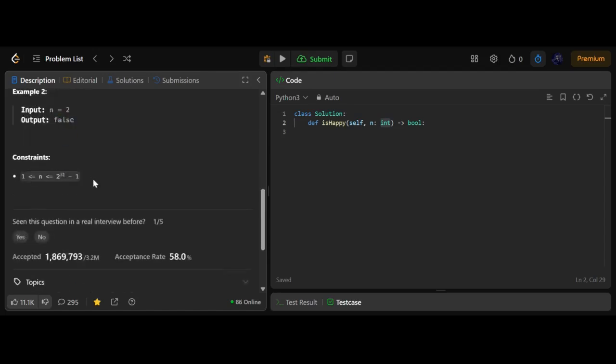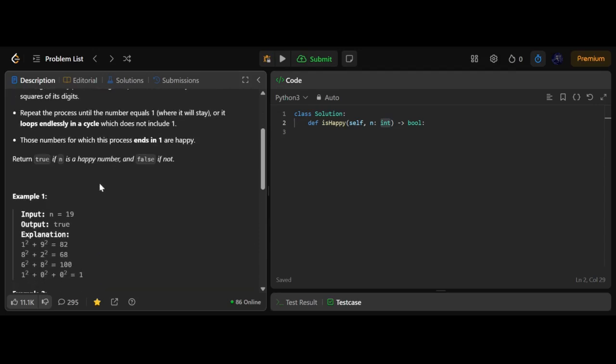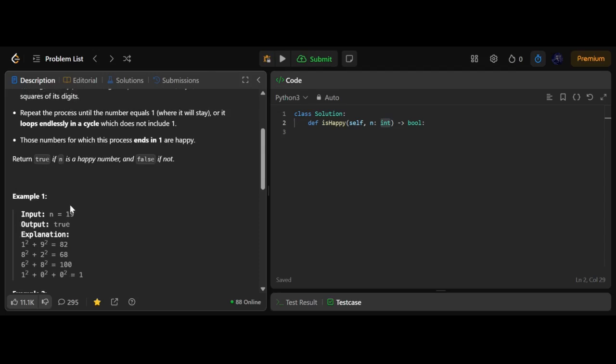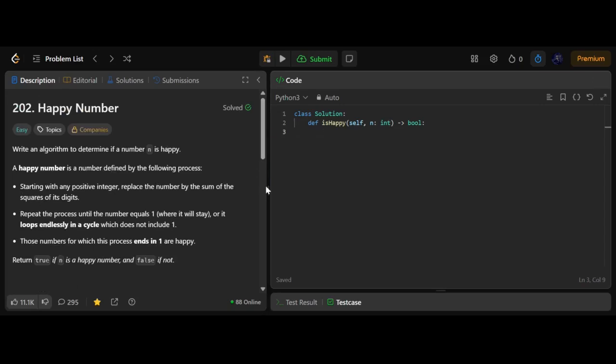And we're given some constraints. And the way we can detect if a cycle exists is simply by adding each sum of the squares of the digits to a set. And in constant time, we will be able to know if we've come across the number before, in which case we know we found a cycle. Otherwise, we'll wait till the number equals 1, and then we return true. So we'll find our happy number.